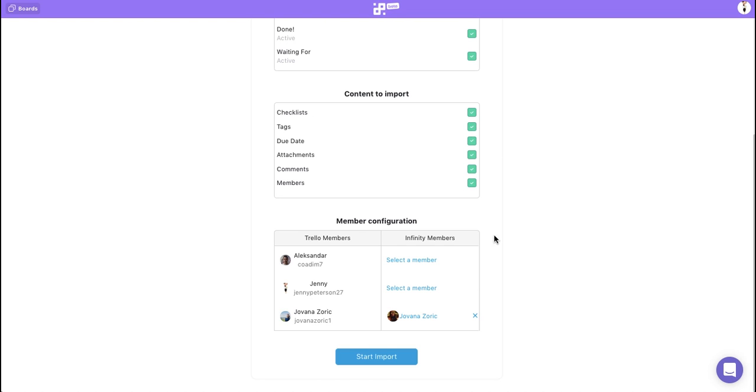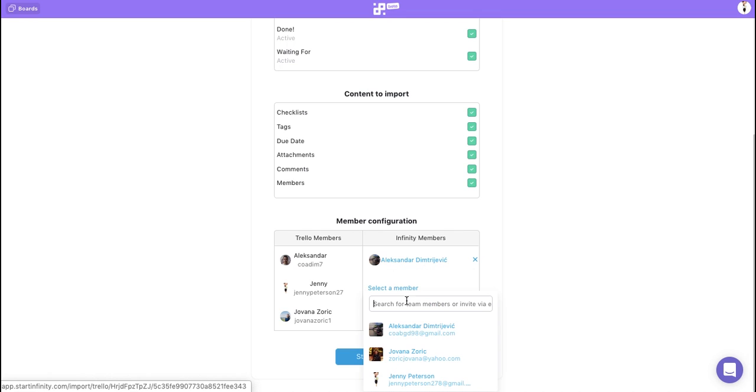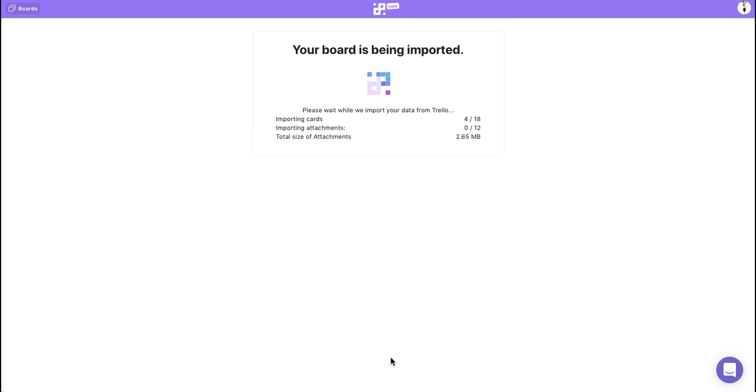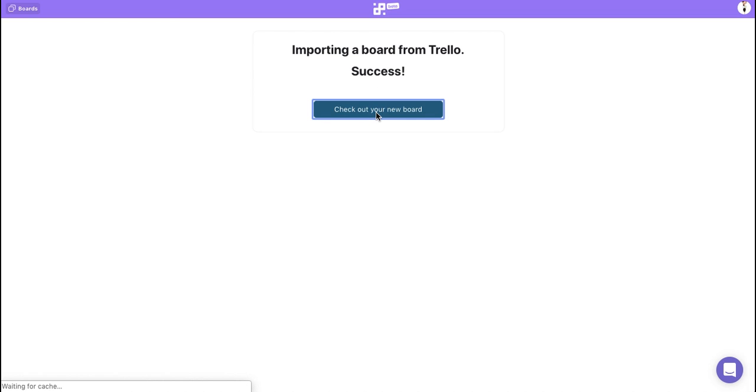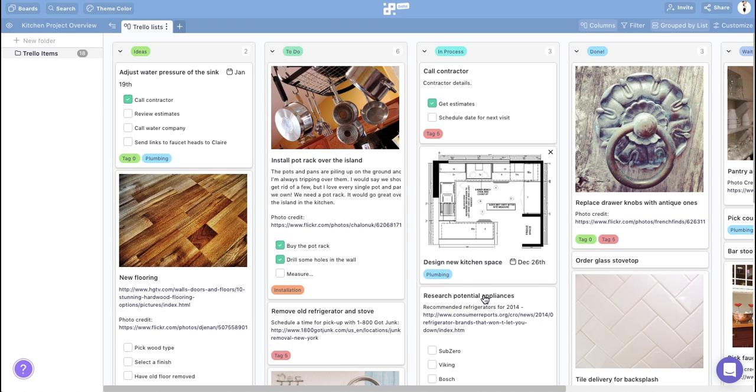Finally, we'll decide which members we want to import with our Trello board. To match your Trello teammates with Infinity teammates, just click Select Member and choose the corresponding team member. When you're done, click Start Import. Once the importing process is over, just click Check out your new board and that's it.